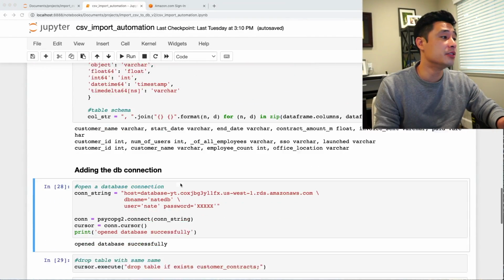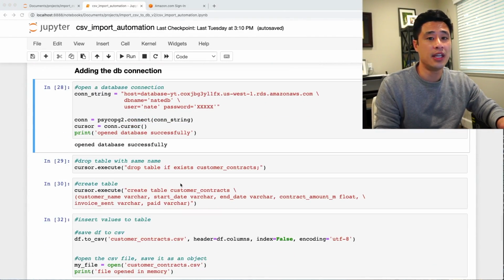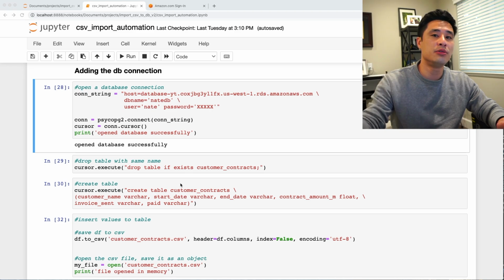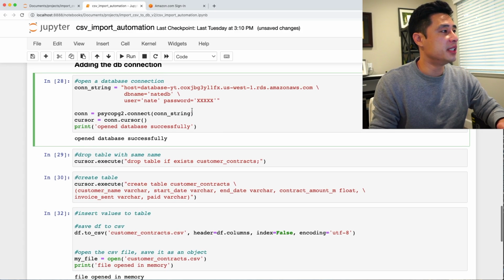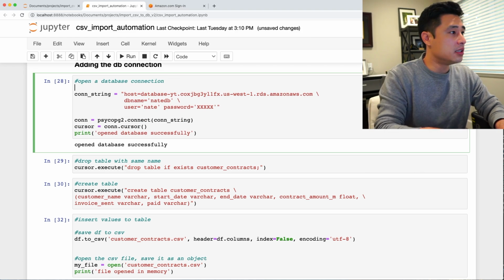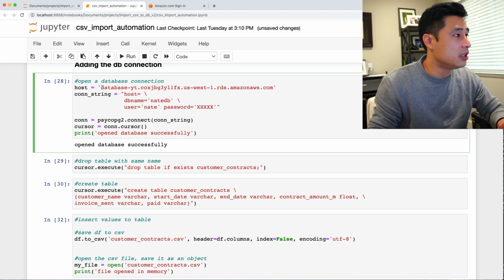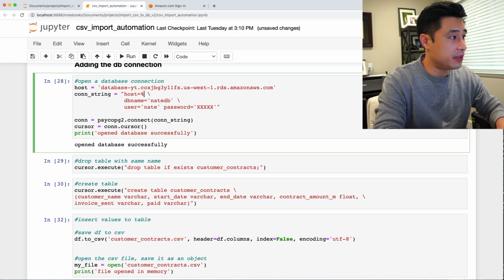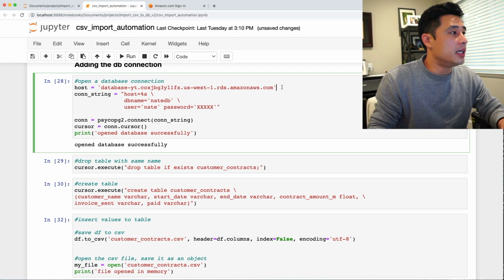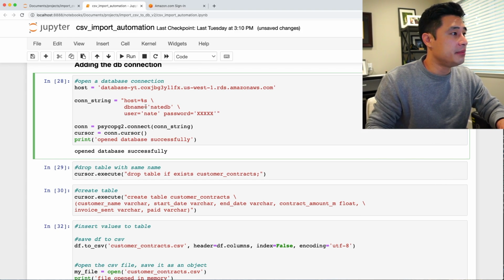So the final thing to do is connect to the database and then create the database table and then insert the values from the CSV file to the database table. So the first thing I'm going to do is refactor this connection string here and just parse out all of these variables and values. So what that's going to look like is host is equal to, and then I'm going to just delete this and put it into a variable called host, and then essentially just have a placeholder value here. All right, and then same thing for DB name.